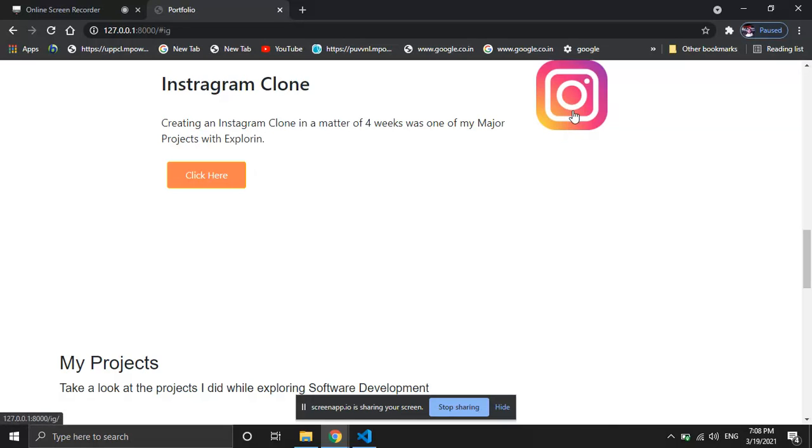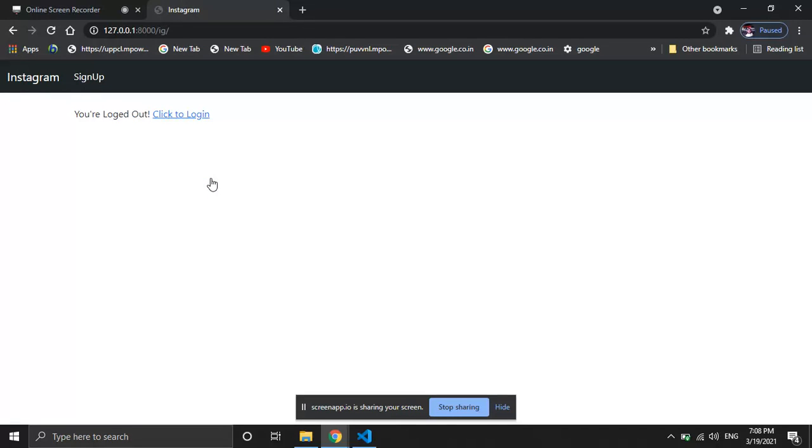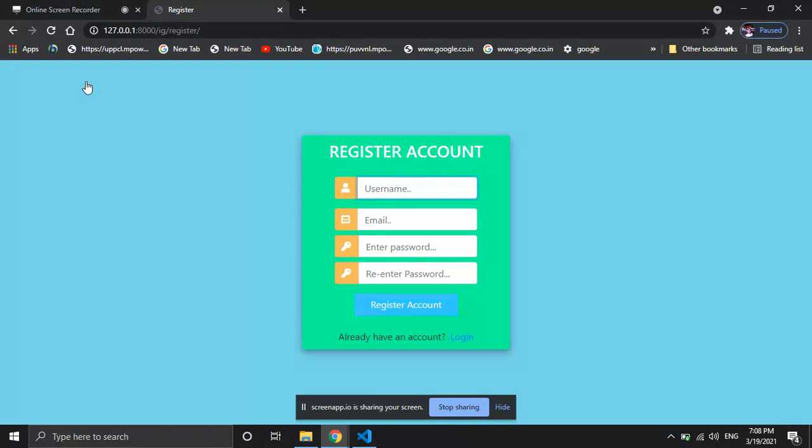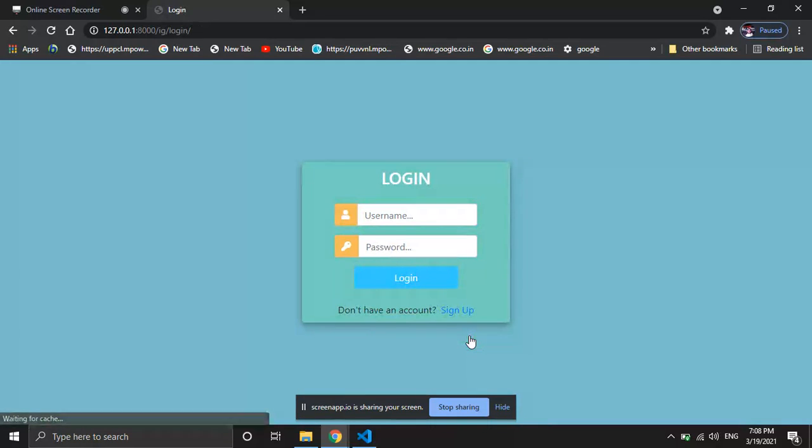If we click on this image or this button section, we will get redirected to the home page of Instagram. This is the home page of Instagram. We can see that as we are not logged in, it is asking us to log in, or if we are not registered, we can go through it and get registered. This is our registration page. It asks us username, email ID, password, and confirm password. If we have an account registered, we can log in through it. So let's log in.